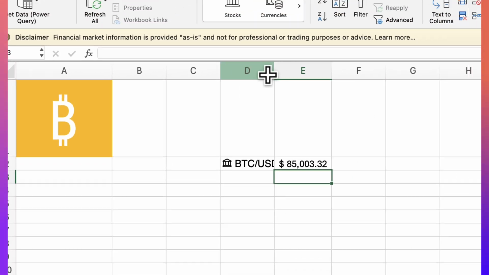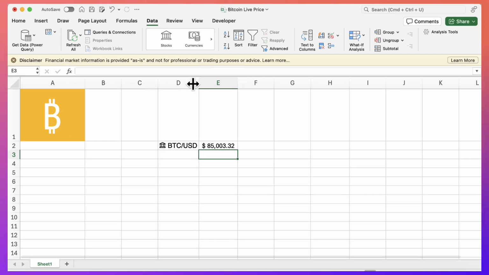And so that is our live price data, at least at this moment. Now if I wanted to stop here, I could just stop here. If you don't mind just going to the refresh all button, you can just keep clicking on that, and that's fine. But if you want this to be automated, then we're going to take it to the next level here, and we will create a macro for that.